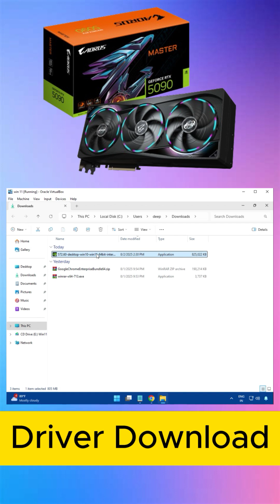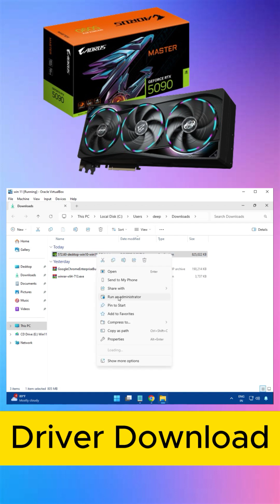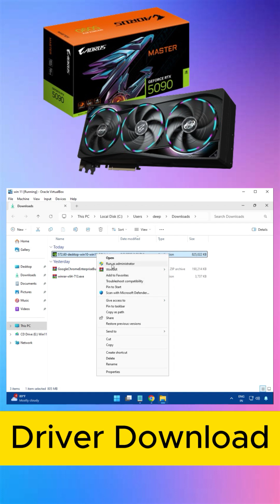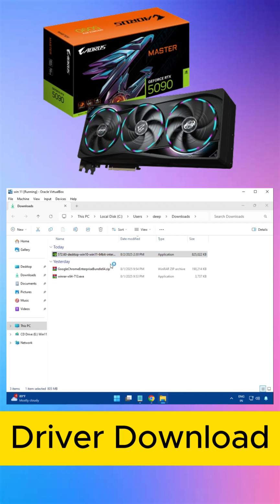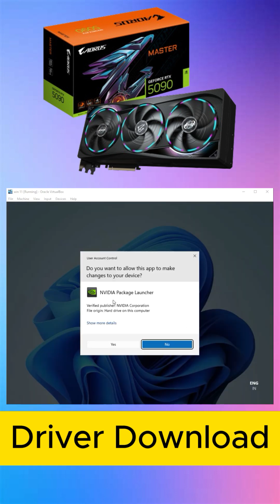Just right click and run as administrator. And if you are using Windows 10, like this, run as administrator. You can see the NVIDIA package launcher, and click yes.